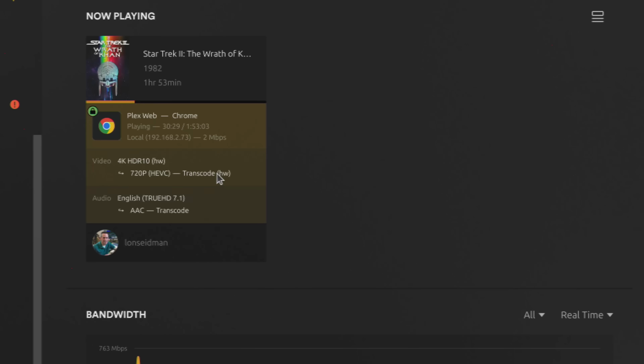Now, if we jump over to the dashboard on this computer, you can see that we are decoding the video in hardware, and we are transcoding it back out using hardware, and we are encoding that output in HEVC quality here because it's telling us that it is. And if I were to uncheck this feature, it would revert back to H.264.